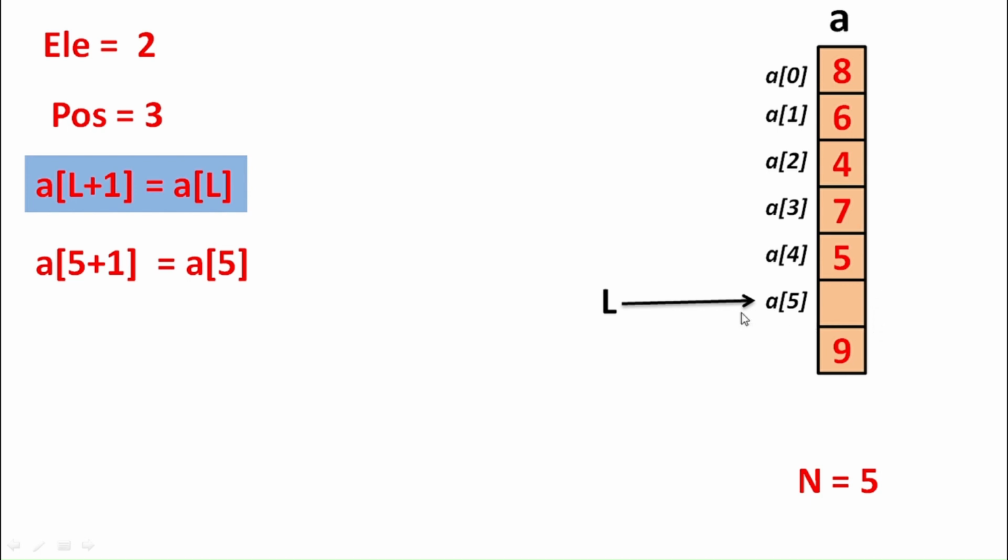No. Again, we have to decrement this pointer because there is no element to transfer below. So we have to decrement L: I will write L is equal to L minus 1 and L will go up. Again it checks for this condition, A of L plus 1 is equal to A of L. What is 4 plus 1? 5. In the 5th position, A of L, A of 4 element will transfer.